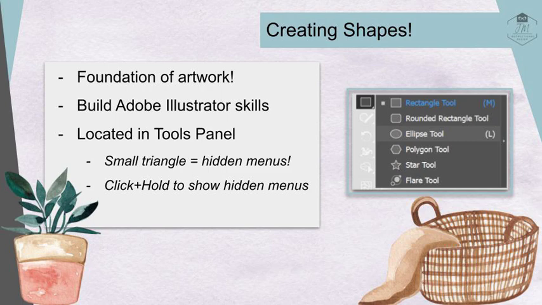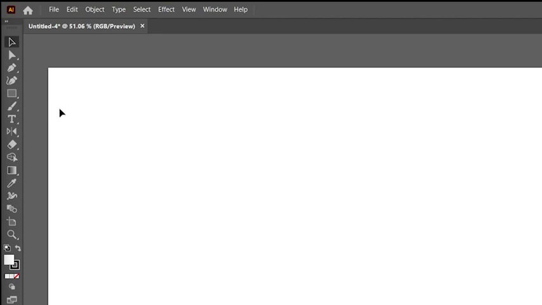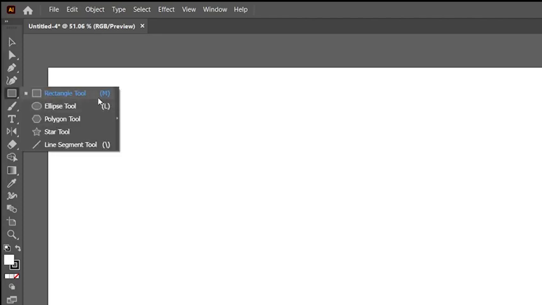Be on the lookout for a small triangle. That means there are hidden menus. You can discover these hidden menus by clicking and holding your mouse on the Tool button. Here you can see a simple click and hold, and there's all of our shape options.